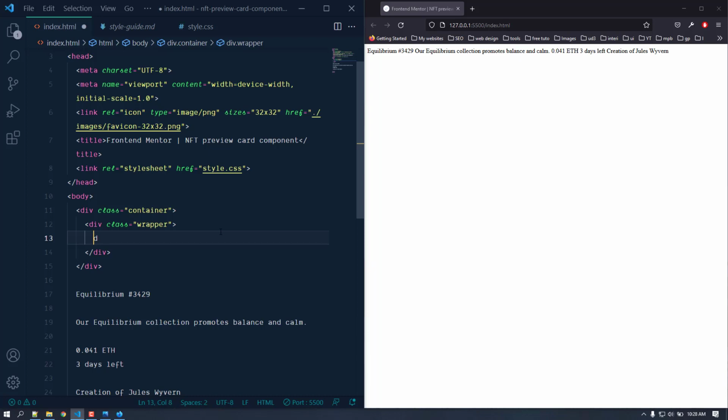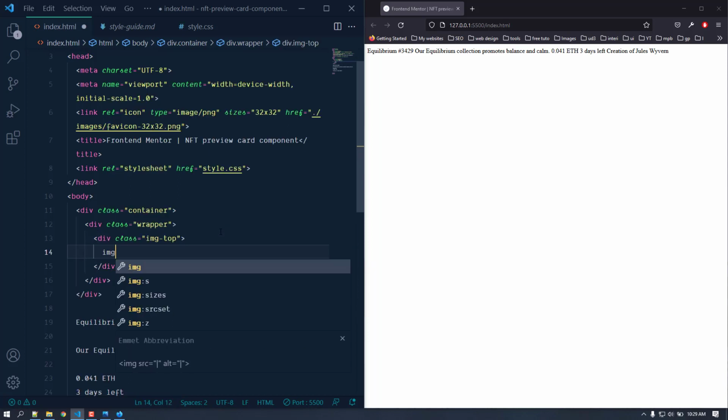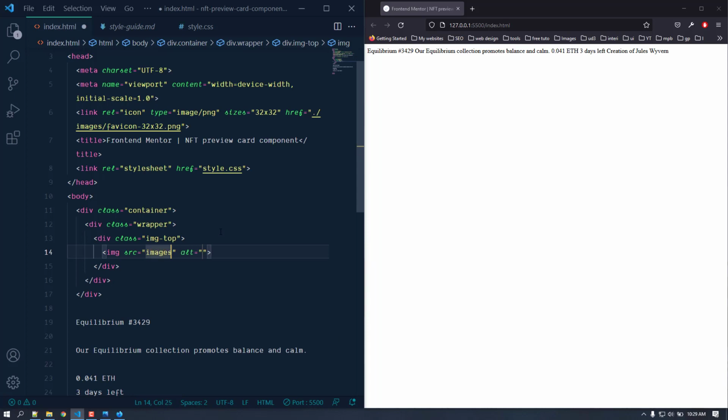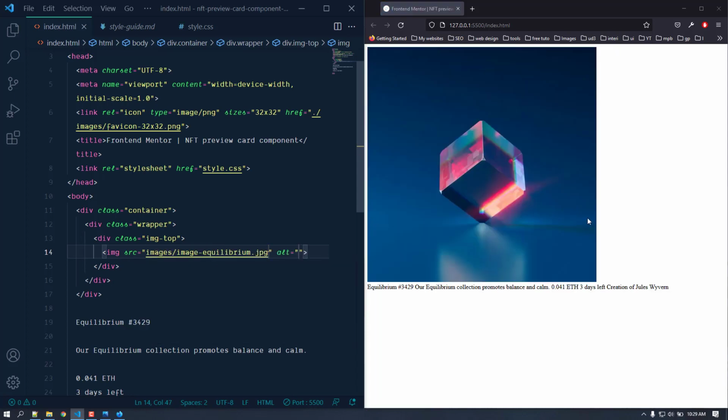Okay, at first let's create a div, and I'm going to give this div a class of image top because it is going to contain the image. And let's grab the image. They are in the images folder, then image equilibrium. I hope this is it.